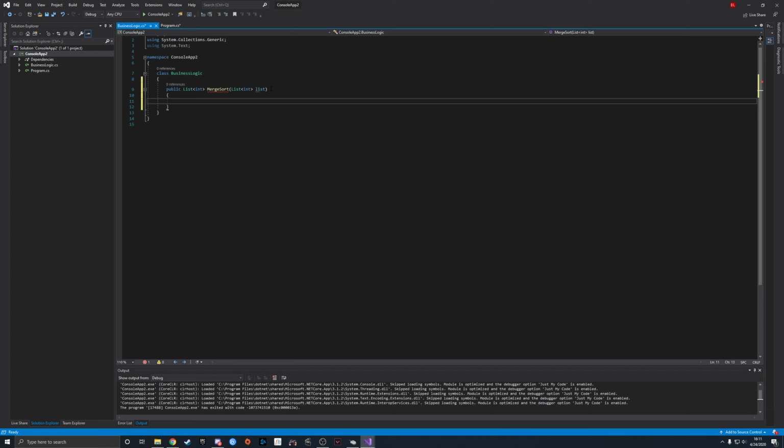First thing we want to do is make this a little idiot proof. We can say, hey, if the list is less than or equal to 0, we can just return it because it's necessarily already sorted. So once we've got that out of the way, we can actually go on to making the list itself.